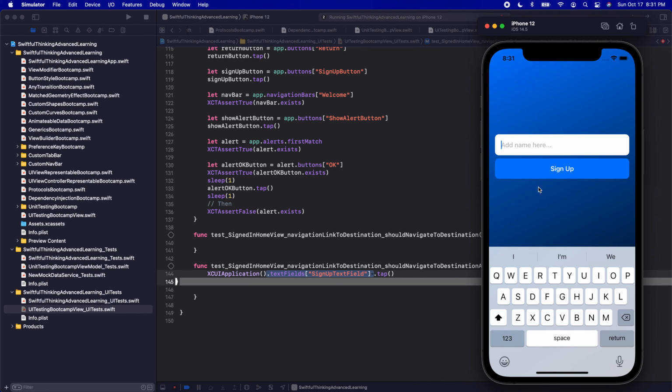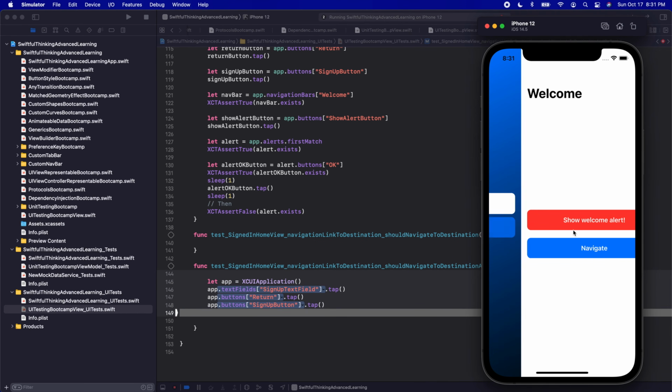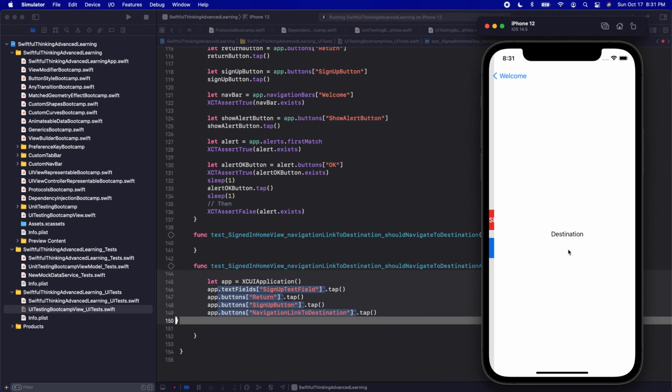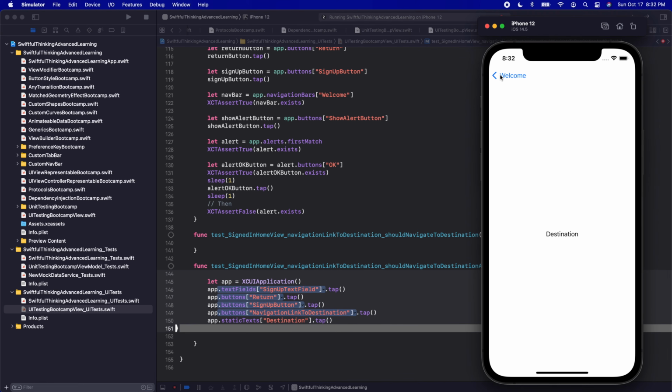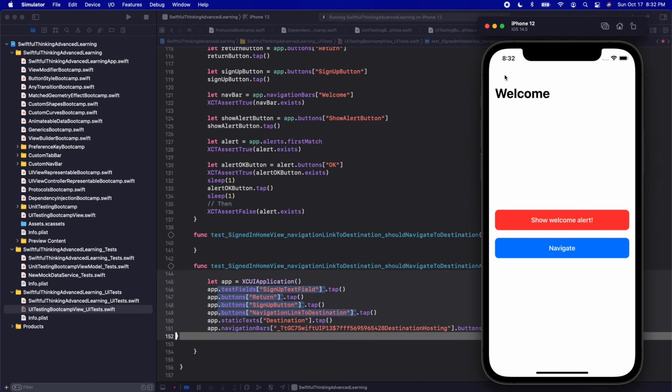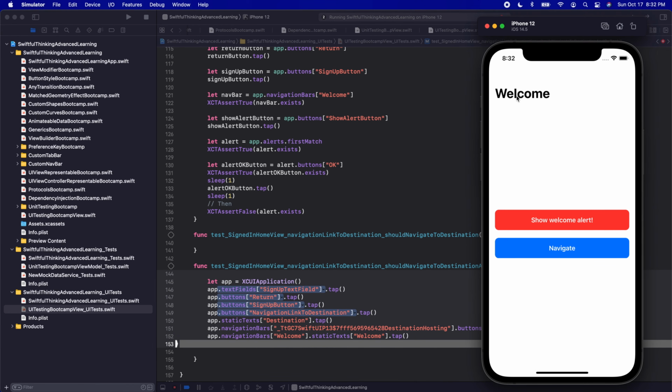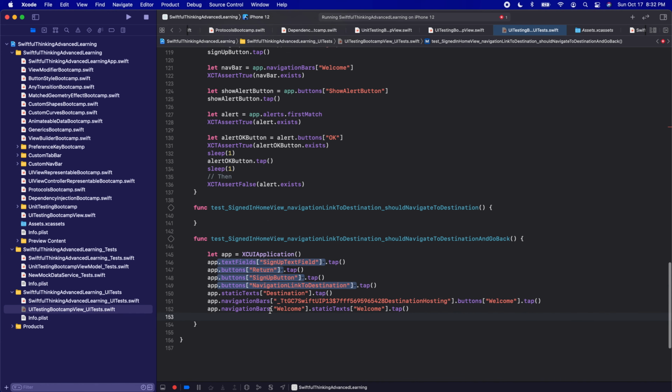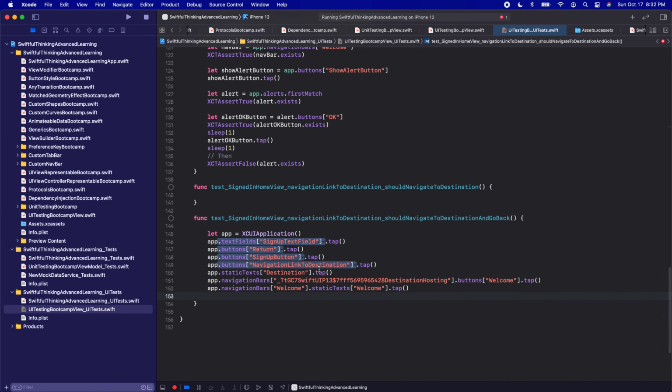So I'm going to do the same typing. Let's click return, sign up, click navigate. We're on the destination screen, so I'm going to click on the word destination just so we can get a reference to it. And then I'm going to click the back button. And we're back on our welcome screen, which should be, I'm going to tap on the welcome text again so we get a reference to that as well. I'm going to stop recording, and let's update some of this recording code because it looks a little bit ugly.